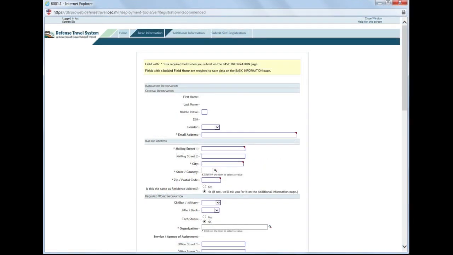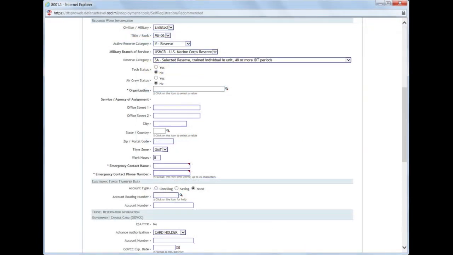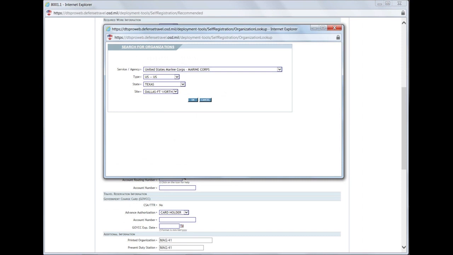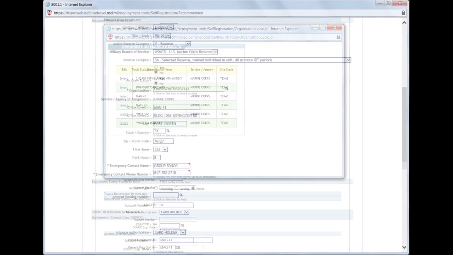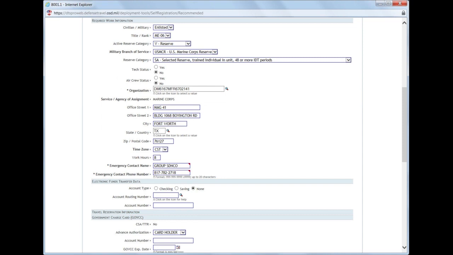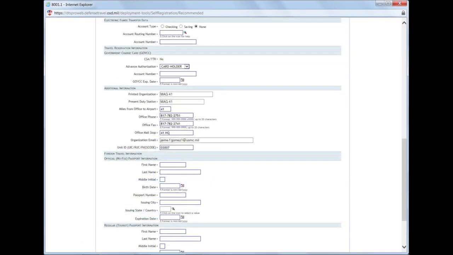Complete the required fields in the Basic Information and Additional Information tabs. Some of these options may be filled out later. However, your unit may require you to include certain details such as direct deposit and government travel card before the registration is approved. The most common reason for rejection is entering the wrong organization. If you enter the wrong organization, your self-registration request gets routed to the wrong travel administrator who doesn't know you.